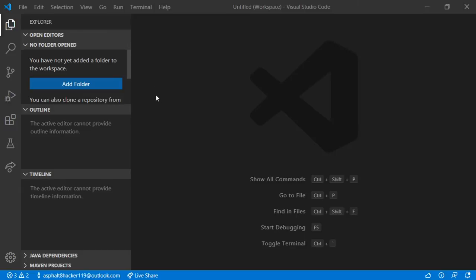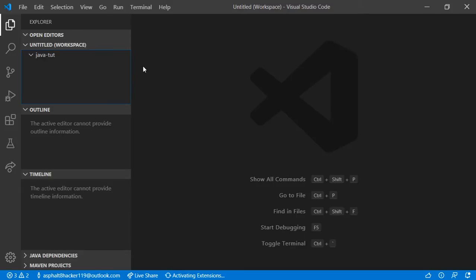Okay, so I'm going to create a new folder so that I can work with it in this tutorial. Let's create a new folder here. Let's name it Java Tut. You can name it anything you want. That is totally up to you, what you want to name your folder. You can also add pre-created folders. Now, after you specify your folder, you will see Java Tut, the folder name, in the workspace.